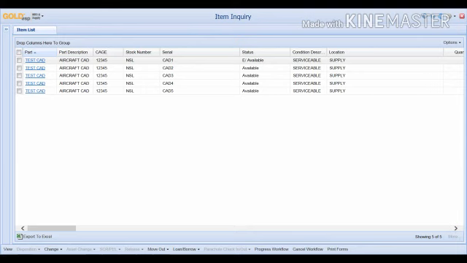Now this item, in an instance where there's supply and maintenance working together, will not allow this part to be reserved or issued.